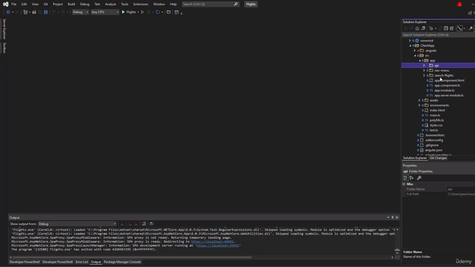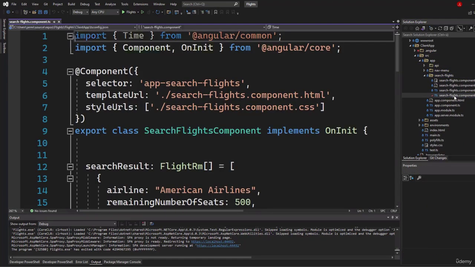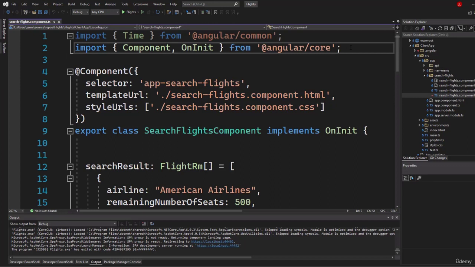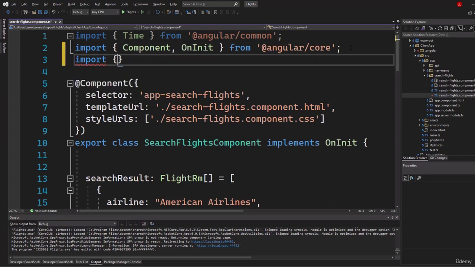Then go ahead into search flights component, which we have created, and open up the TS file. So search flights.component.ts. And now let's first of all import some more information here. So import flight service, right? This is the service that got created by using our plugin. And as I said earlier, we can inject that flight service, or we can use it now here.